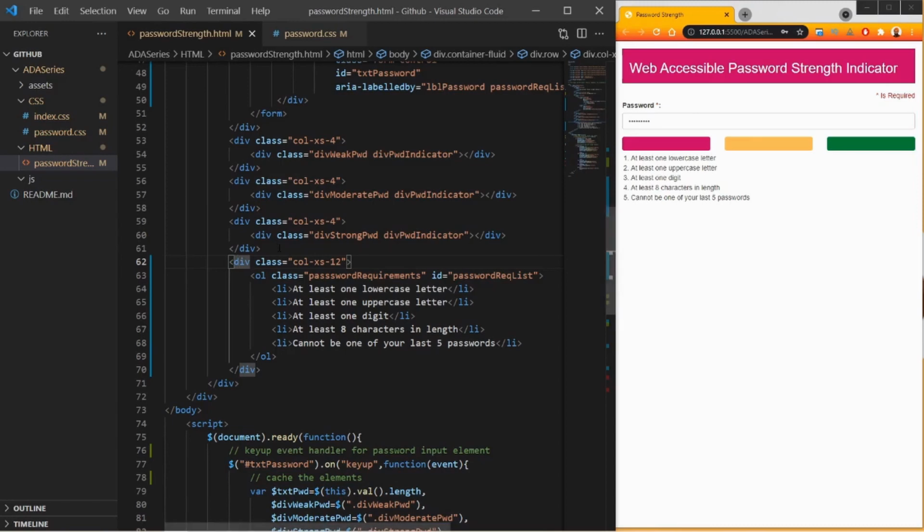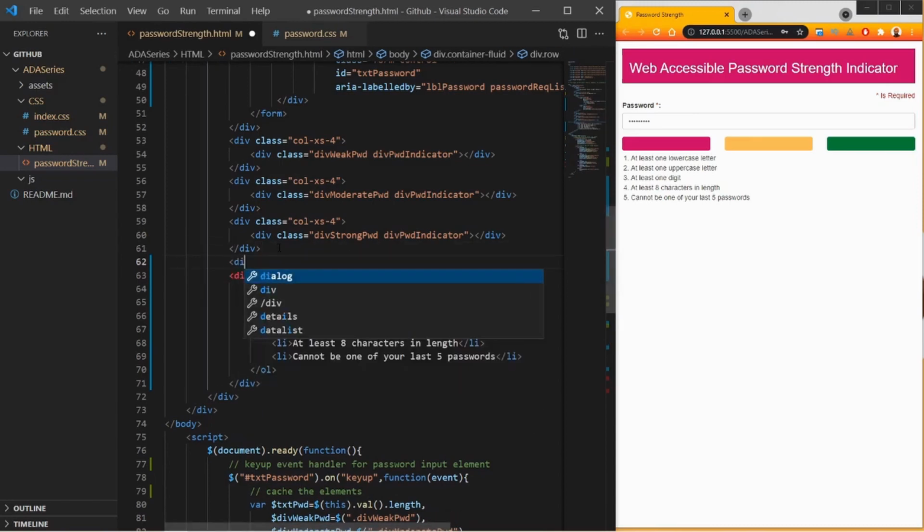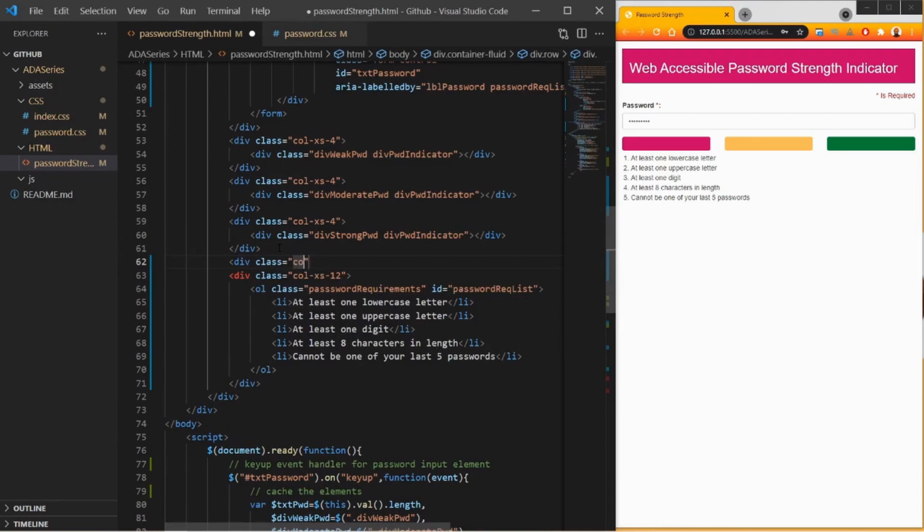Okay, so let's create a div, and let's give the Bootstrap class and let's use the ID in this case. Let's give ID, and we'll say div password strength, and let's keep it empty for now.